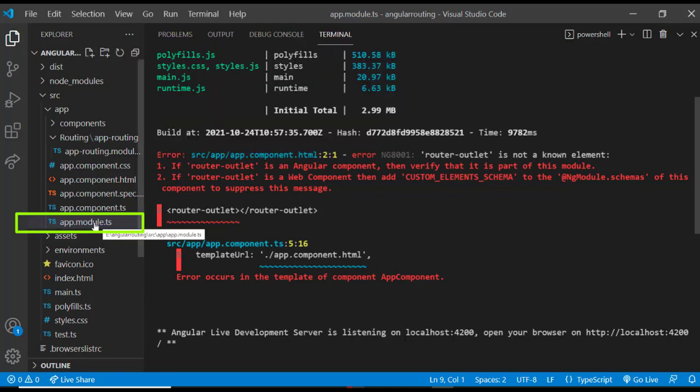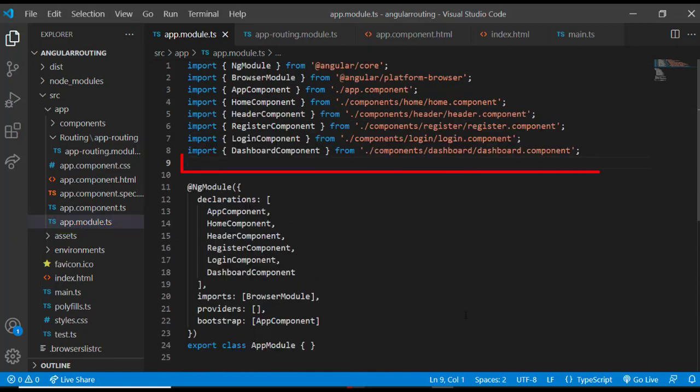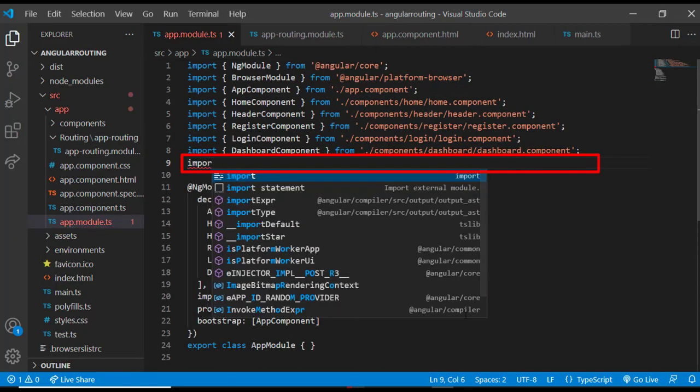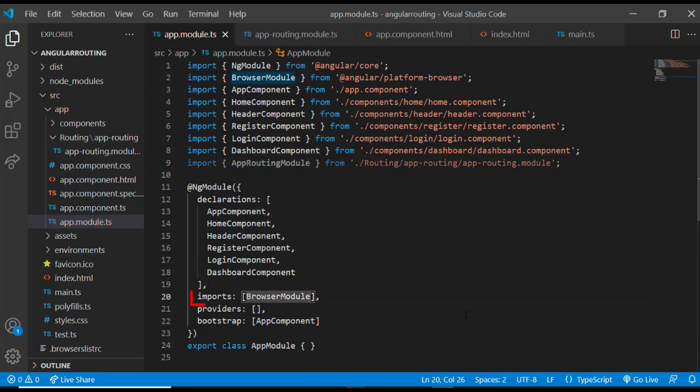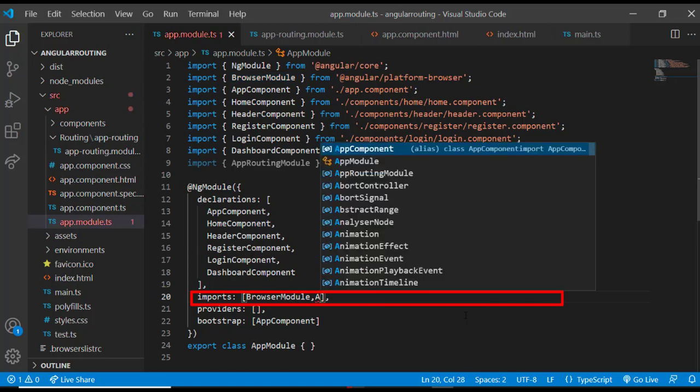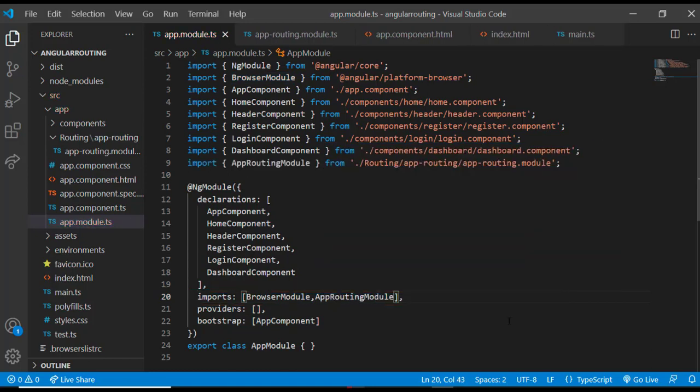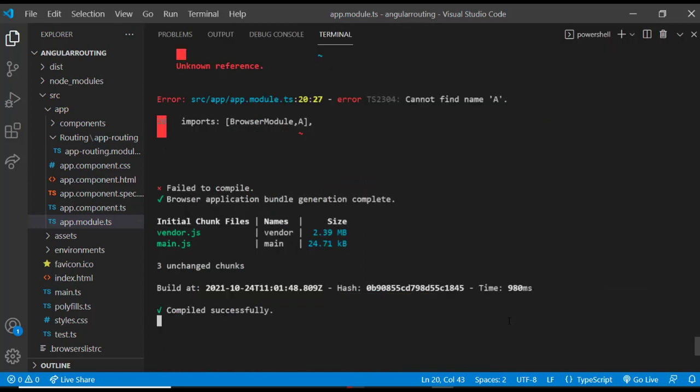So go to the app.module.ts file. Here we'll import AppRoutingModule. I'll write import, and in curly brackets, AppRoutingModule, then press tab. Next in imports, after BrowserModule, we have to write AppRoutingModule. So now we'll run this project. Again open the terminal. Here you can see the project is compiled successfully.